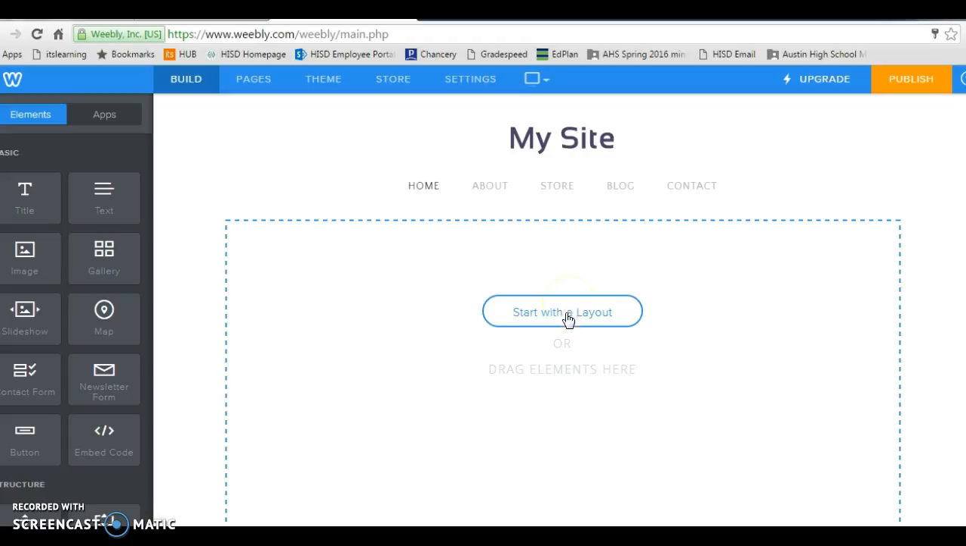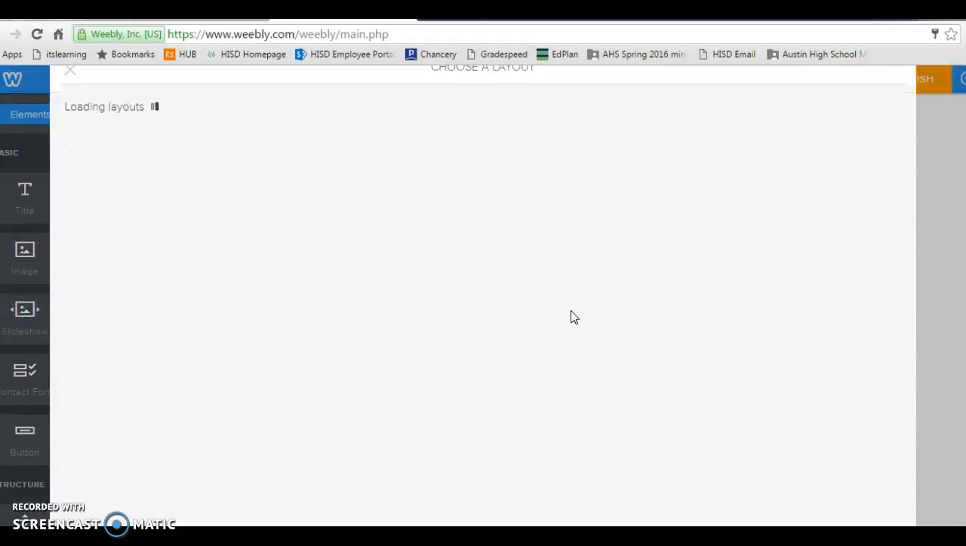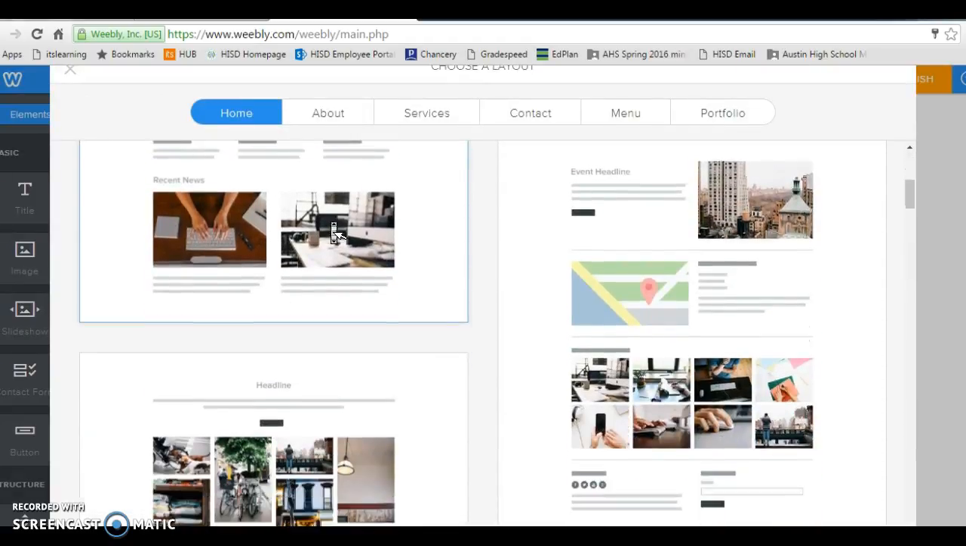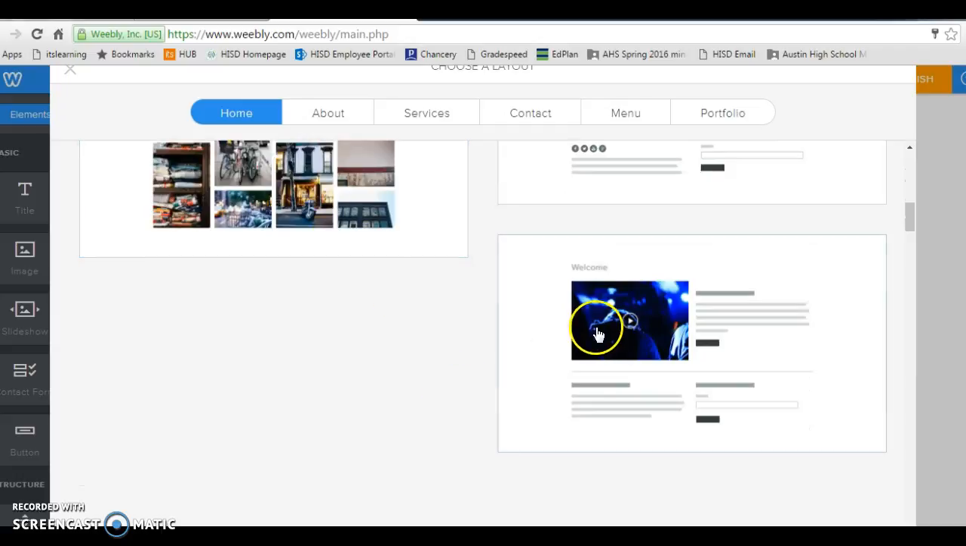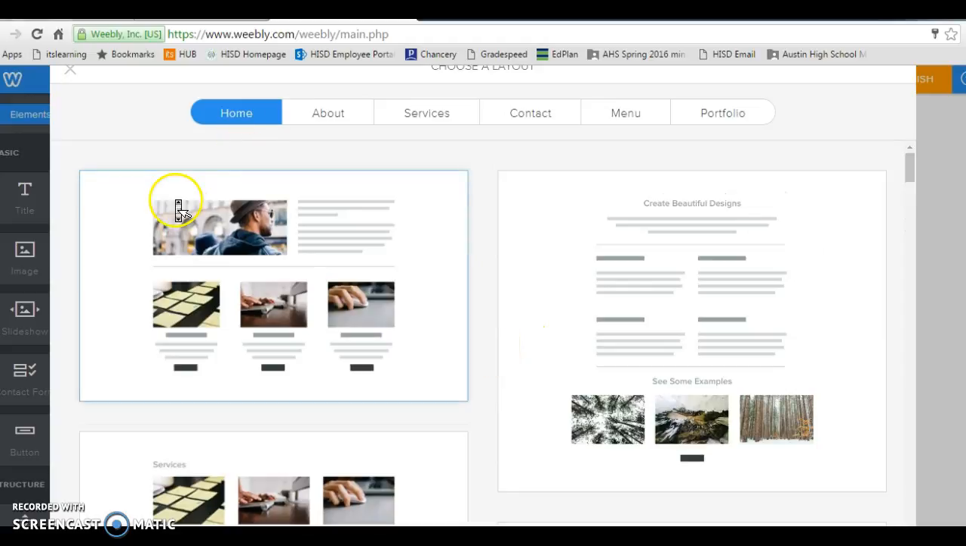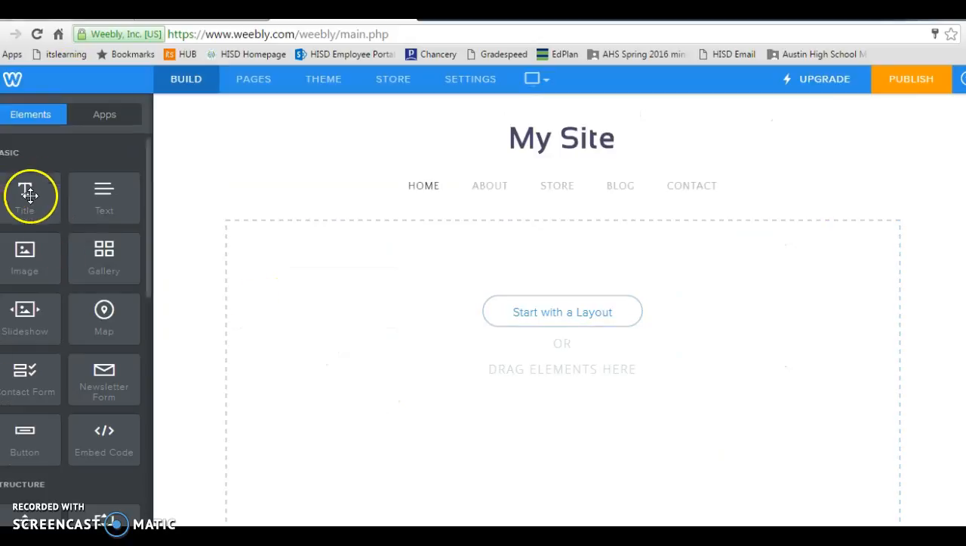You have 2 options, start with a layout or drag elements here. When you click start with a layout, I don't think you guys are going to like it because it pretty much limits your creativity. You would have to put all this stuff in here. It's really for people that don't know what they're doing. If you're watching this video, you probably know what you're doing just a little bit. So, you don't need to do that. You're going to play around with these boxes and drag them over to here.